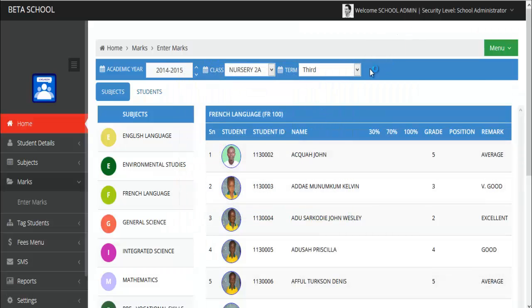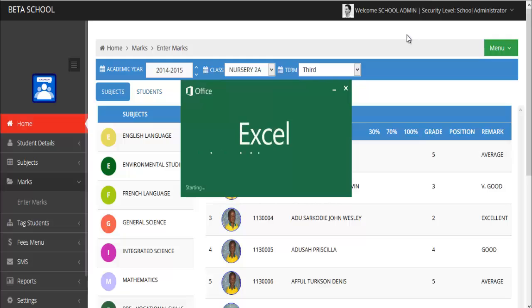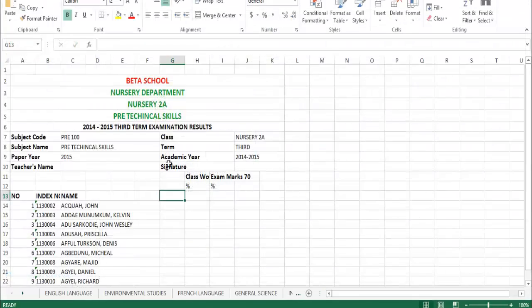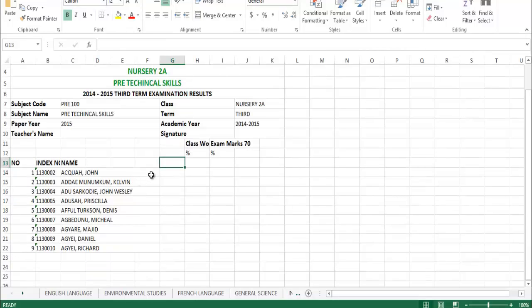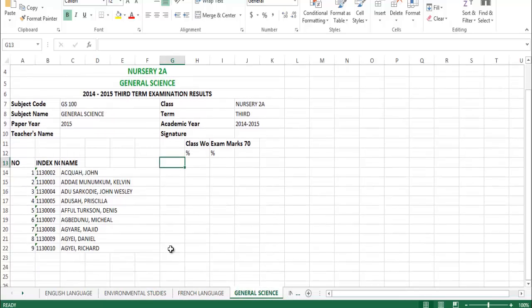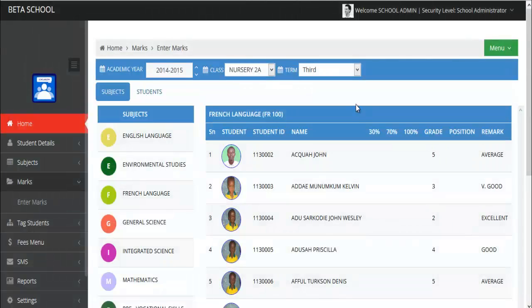Okay, so let's open. Our subjects are exported with our student data so that we can enter the marks and import later on. So all the students for English language, for environmental studies, for French, and for all the other subjects that we selected, the students are exported. We can enter their score breakdowns and import them to get the marks into the system.